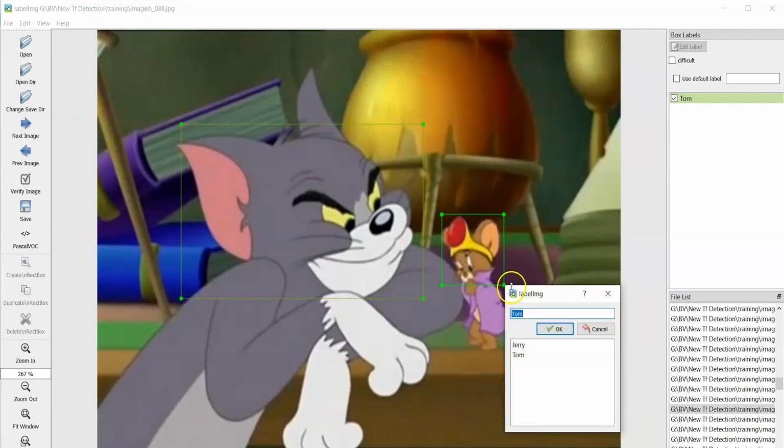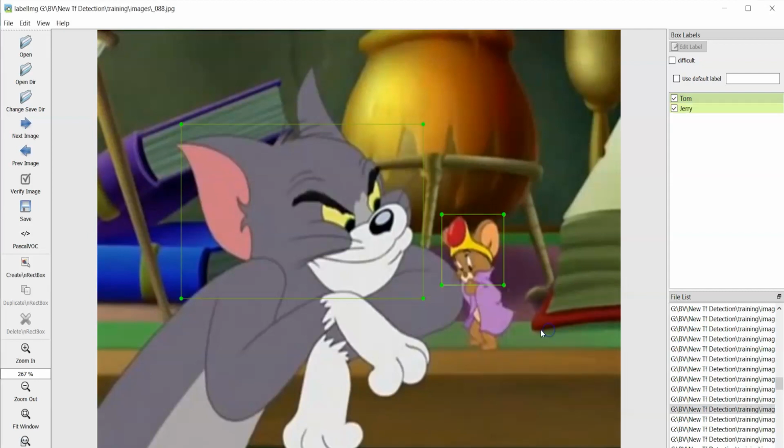So when I have two classes, it will give me an option, Jerry or Tom, so I don't have to type every time I annotate. Right now I'll just select either Jerry or Tom. I'll tell it it's Jerry. I'll click on Jerry, and then I'll click on OK. So this is how your whole workflow will work.